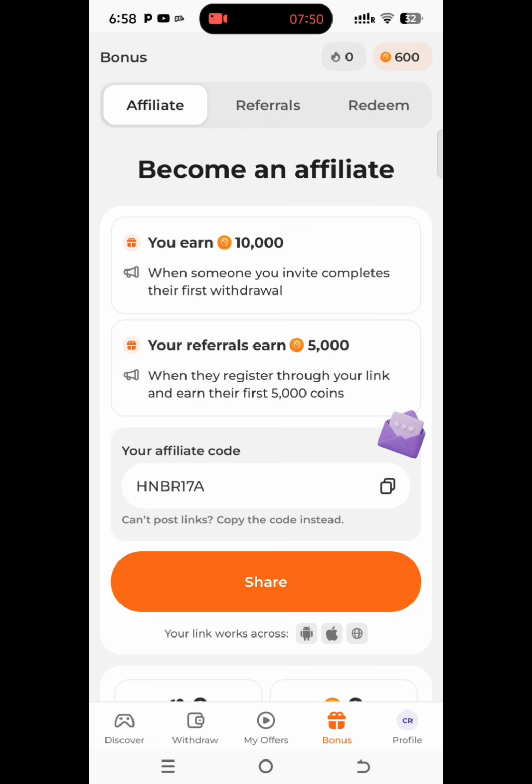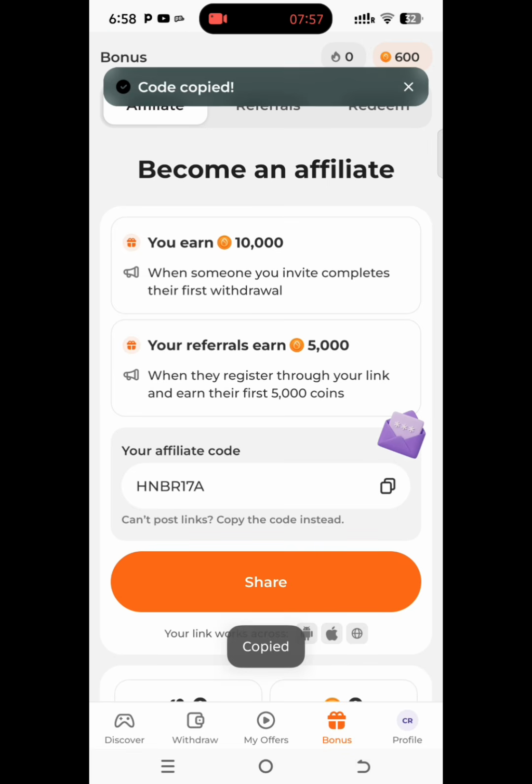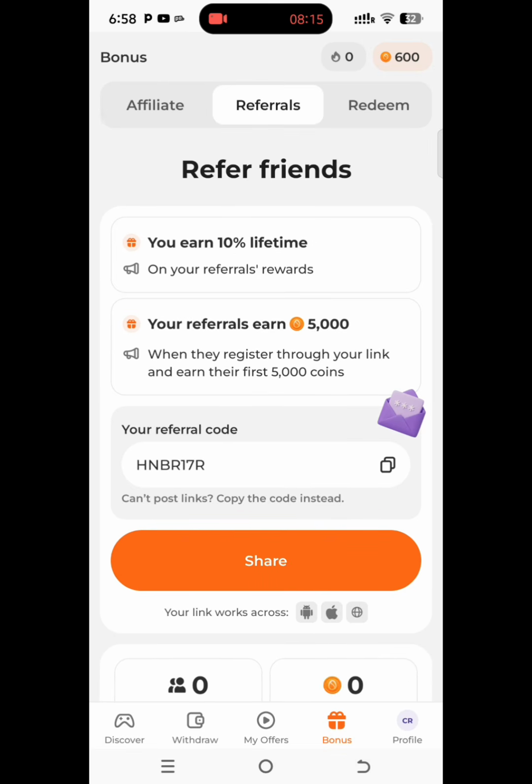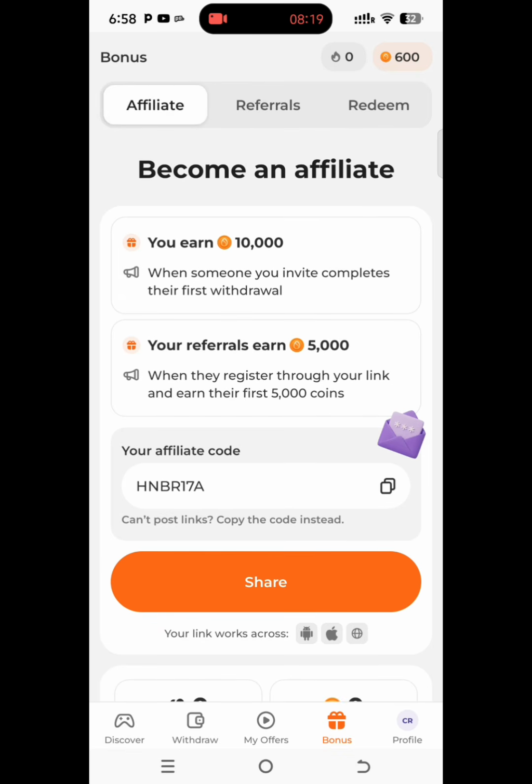You earn 10,000 coins when someone you invite completes their first withdrawal. As you can see, your referral can earn 5,000 when they register through your link and earn their first 5,000 coins. You need to go ahead and copy your link and share it with your friends. When they register through your link and earn their first 5,000 coins, you, as the person who sent the affiliate code, are going to be earning coins of your own on the app.